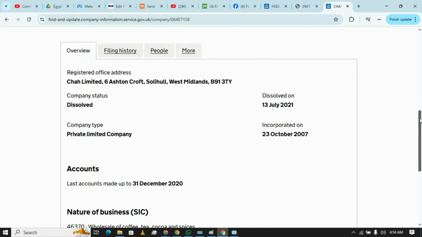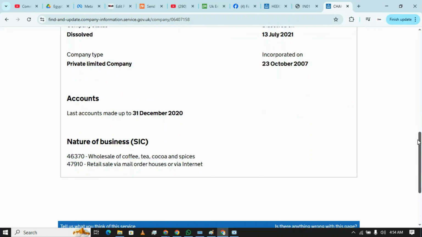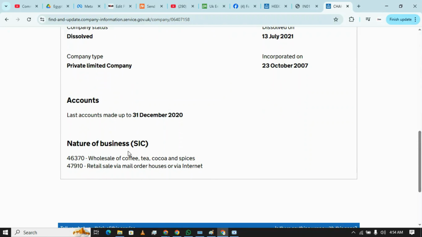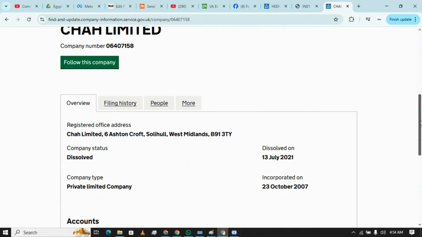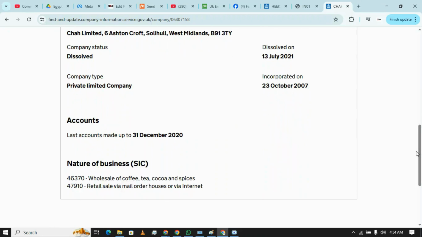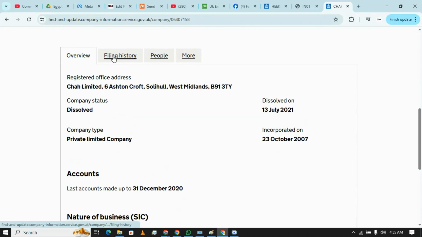So here you can see the dissolved date and incorporation date and the account statements that they submit every year. Here's the nature of business as well, like what kind of business they are doing. Sometimes some companies claim they are doing some other business, but in actual fact they are doing a different business, like Ponzi scheme or pyramid scheme type companies.